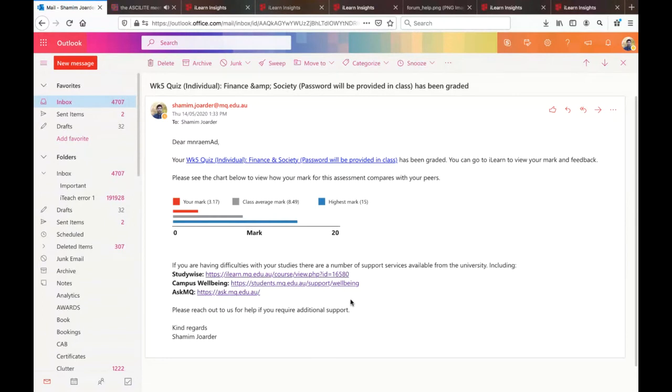And over here, you can send some more information. If you are having difficulties, please contact this. These are the places you can contact within the university. The second email I have sent is to someone who has done better. In that case, he gets a green one. So it's color coded.